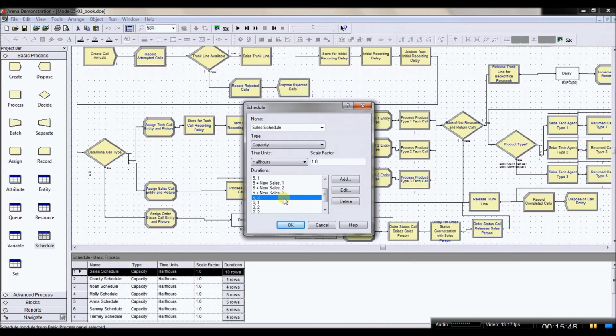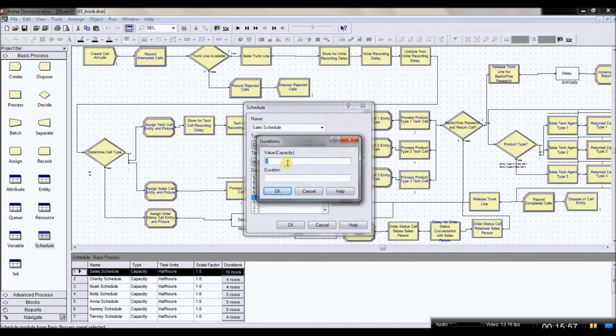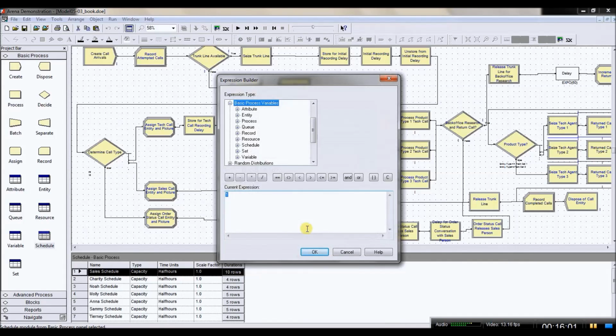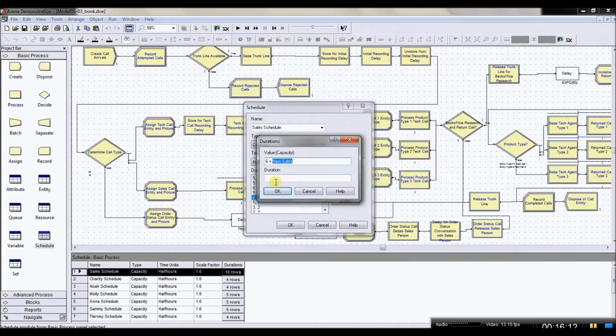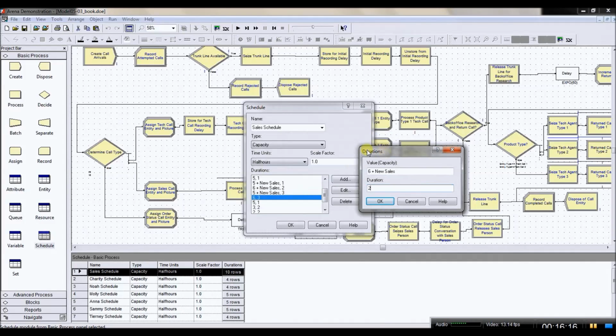So I need an additional hour. So here I have 1.5 hours. So an hour means 2 half hours. So I'm going to split this. So I'm going to add another one and have the capacity where I have 6 plus, and under basic process variable, variable current value, and then new sales, and then duration 2. And so I'm taking the 2 out of this 3.